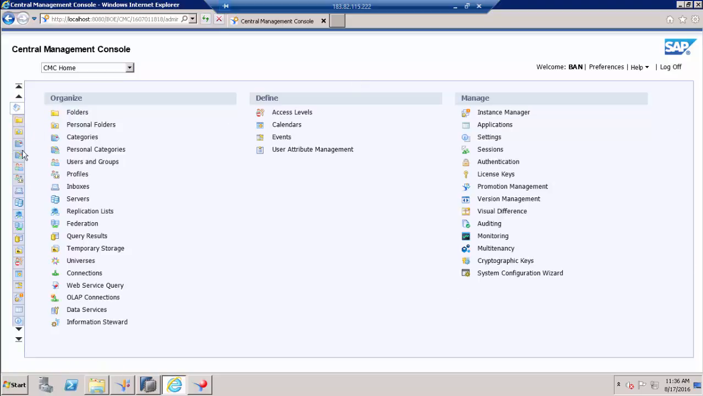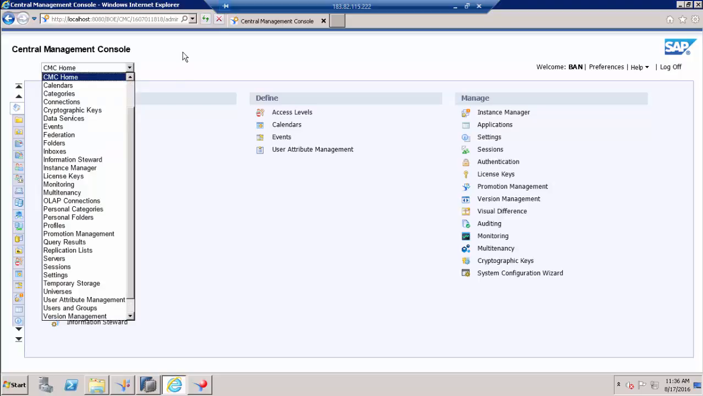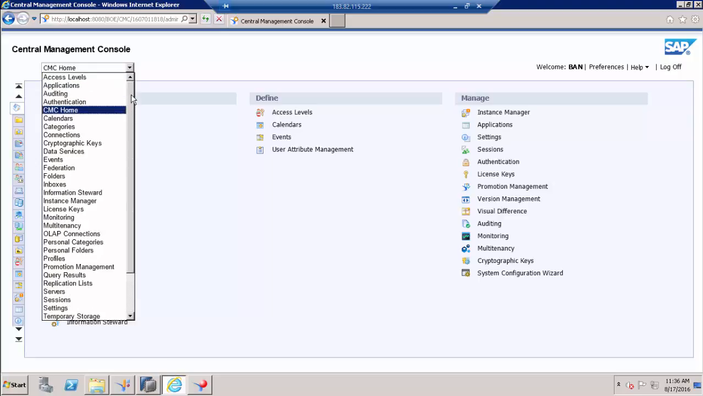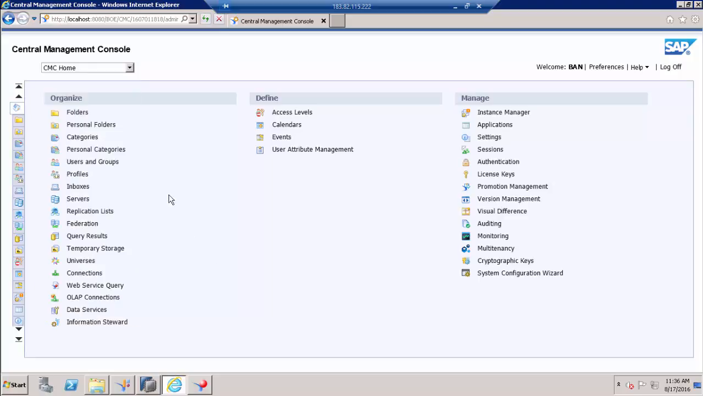You can see the same options available as icons on the left hand side. Still, if you want to go to a specific location, you can click this option drop down and go to the specific area. So these are the areas available in this main section.